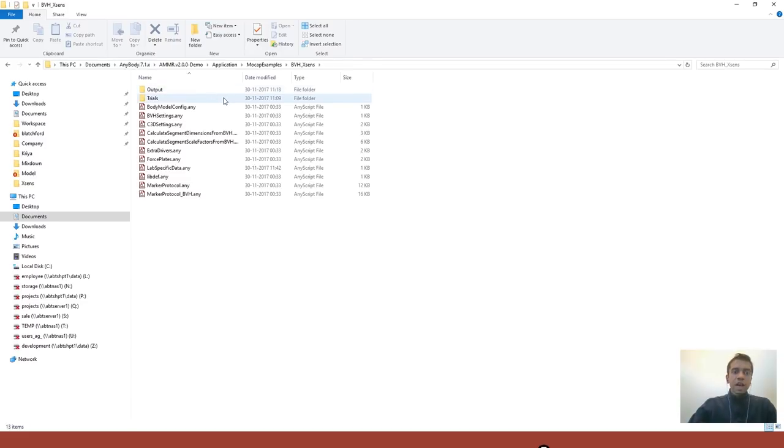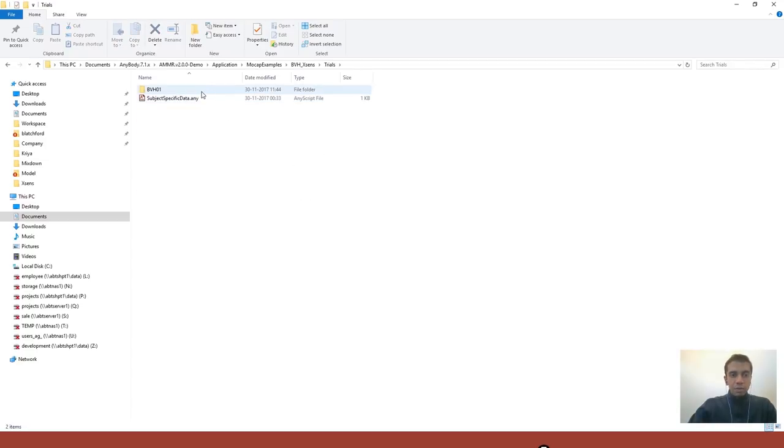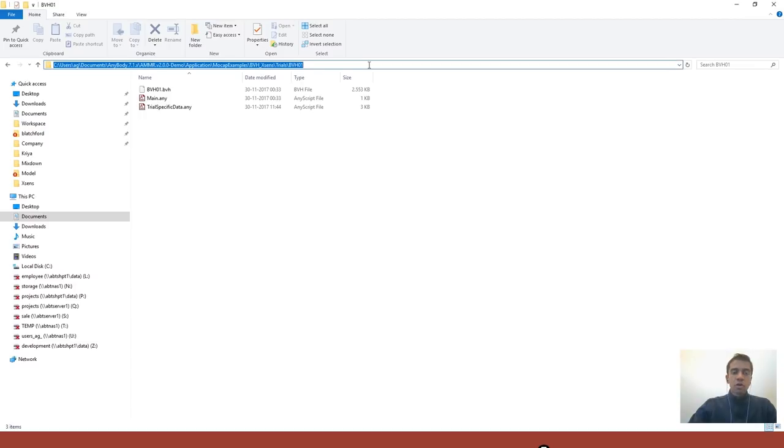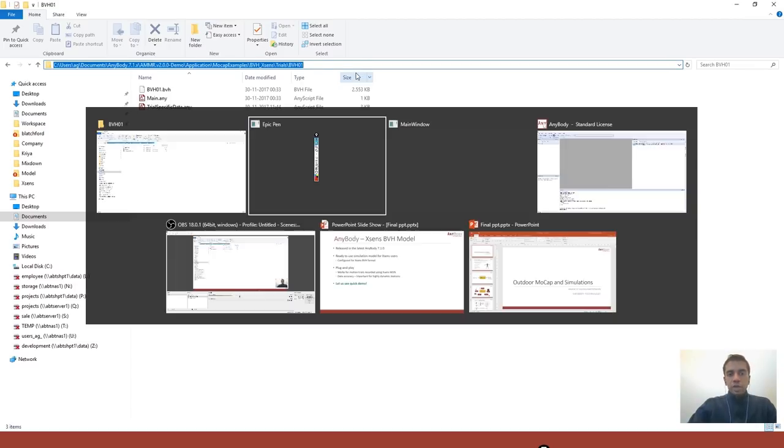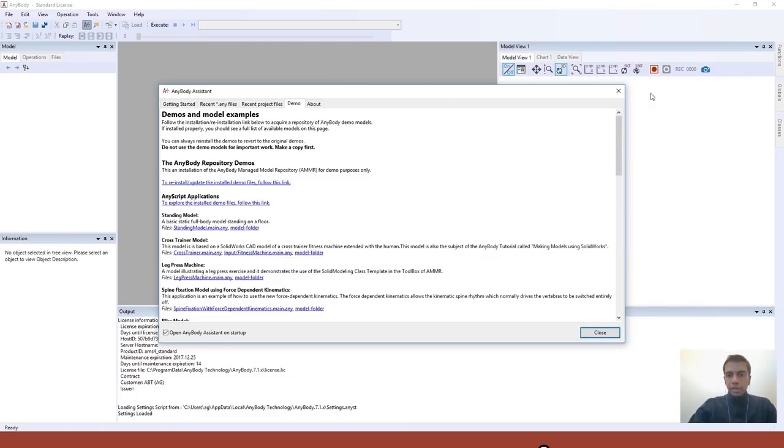And over here, we have a folder where you can put all your trials that you wish to simulate. And we have a demo trial as well, which is the one called BVH01. And inside the BVH01 folder, there is a file that is called main.any. Now this is the main any script file for the model that we will be seeing today. So I'm going to open this model up in AnyBody.